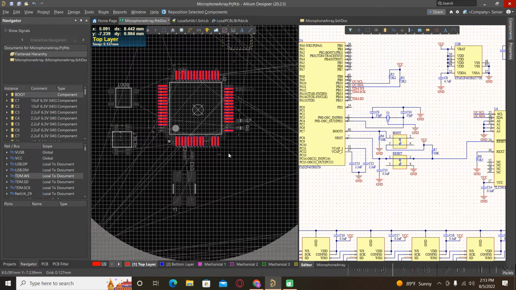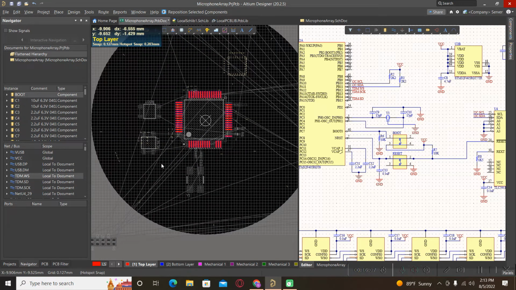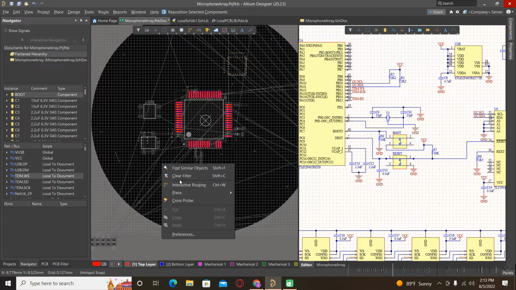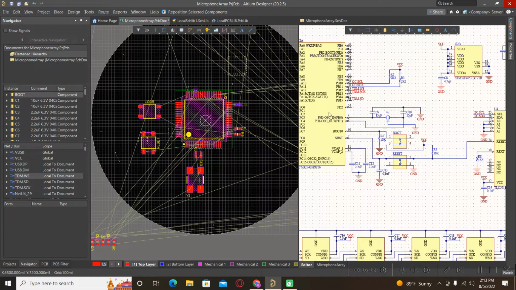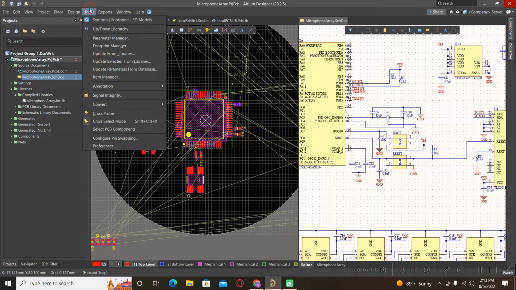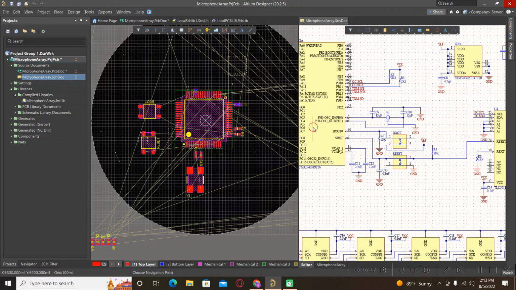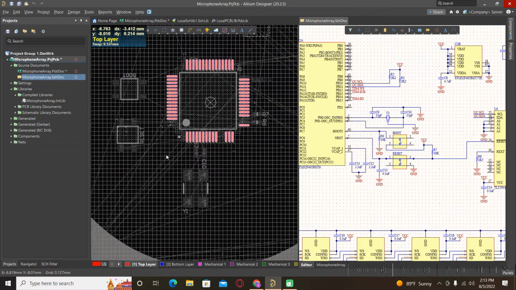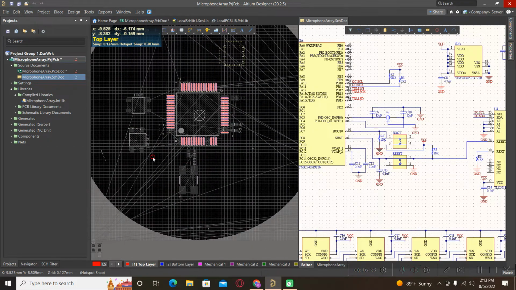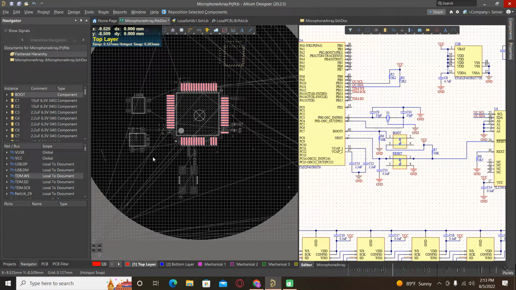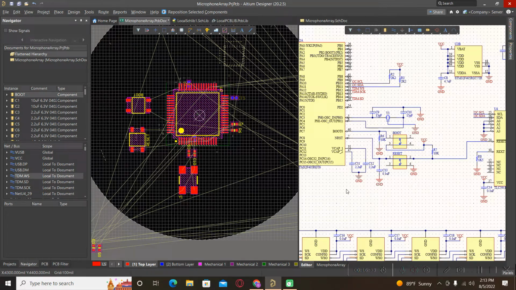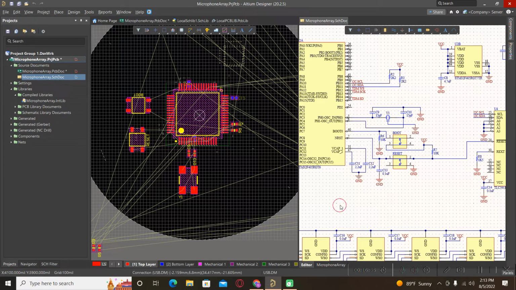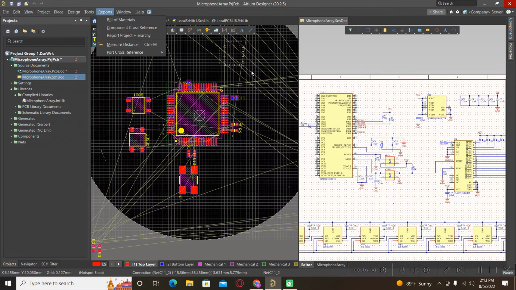To clear the selection and all the filter, we can simply press right click and clear this filter. Or another possibility for clearing the filter is to go on the PCB and simply press Shift and C. If you don't want to lose the filter and the mask, you must always have the Shift button pressed.